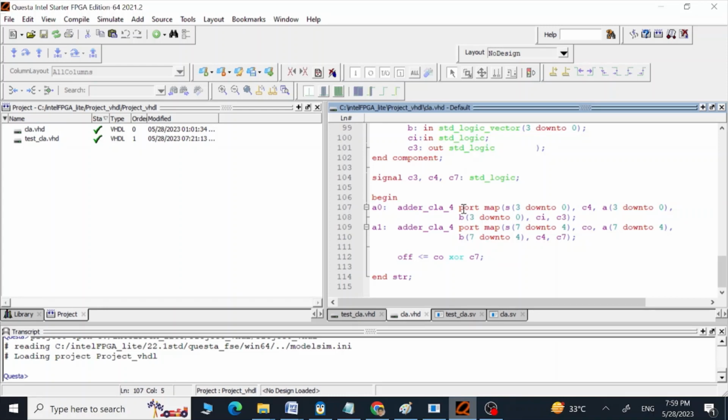And then in this begin block, we are going to call the component adder carry look ahead 4-bit, and we are going to use port map to map all the input and output signals like this. So the first 4 bits, the least significant bits of our sum, we are going to calculate using this, and then we are going to call this adder again, and the next, most significant 4 bits of our sum we are going to calculate using these inputs.